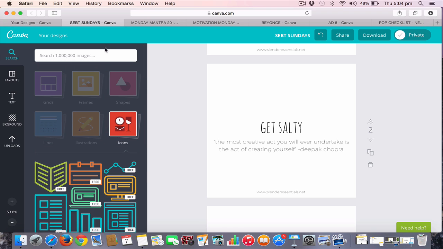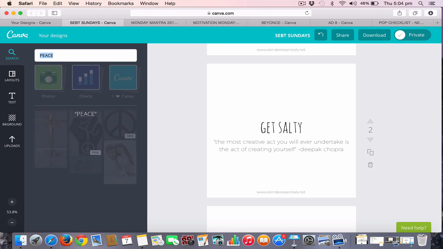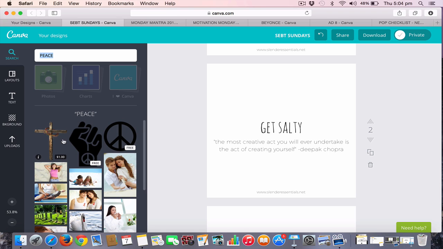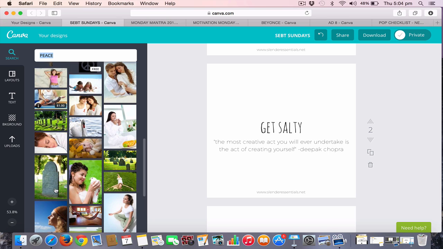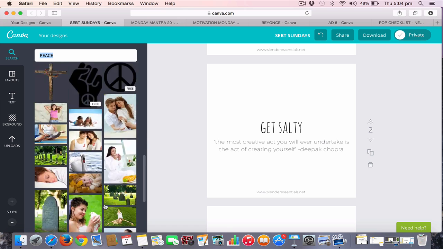But to save me all that trouble, I'm just going to select this search panel here. And in that search panel, I'm just going to write the word peace. Okay, and see what comes up for me. Now what you'll notice is straight away it gives me a few free elements. Now a lot of them are paid elements, so if I did want any of these, it's fine and absolutely I can insert them into my image, but I do have to pay for them.